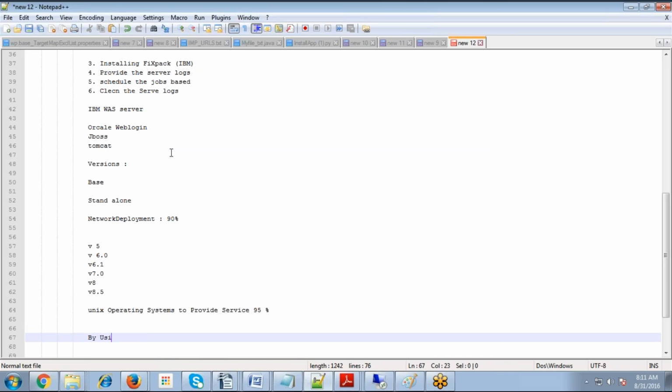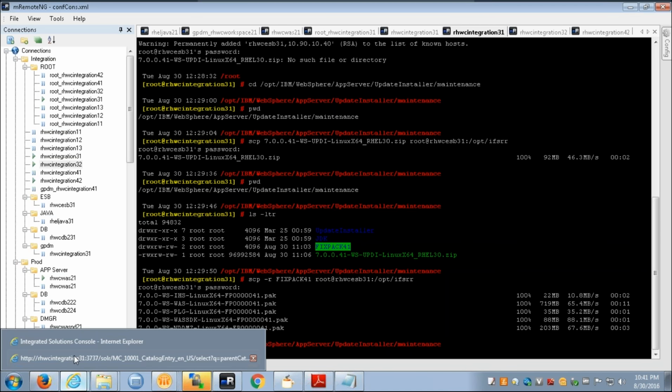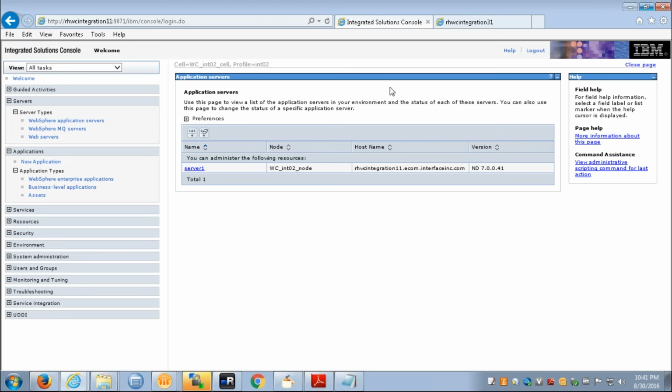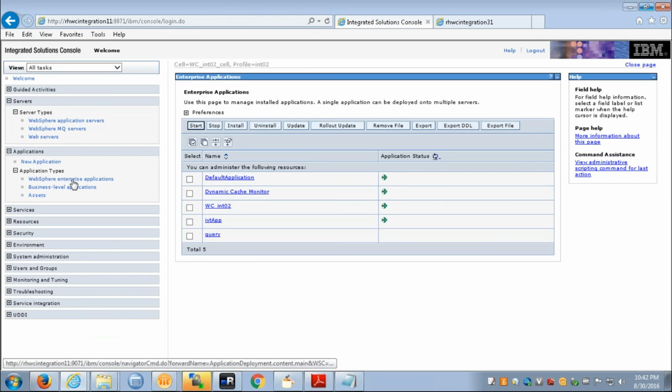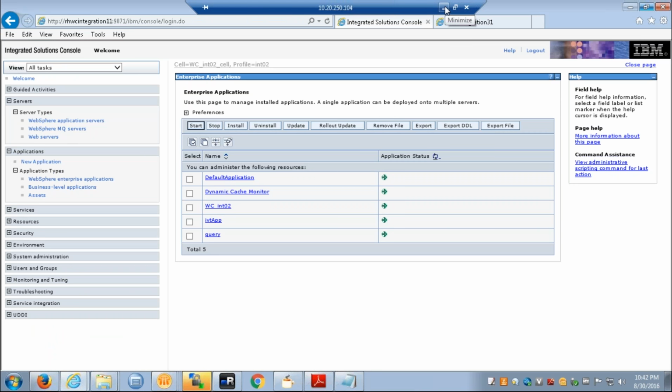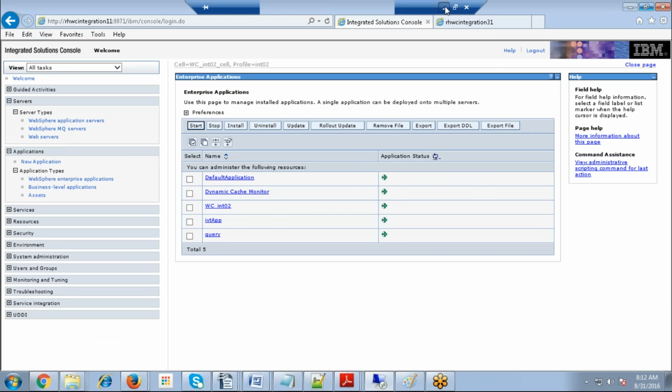By using this application server, we can install and manage a huge number of applications. As I told earlier, there are different types of applications, right? These are only five, but if we have implemented thousands of applications, we can install them on our machine.